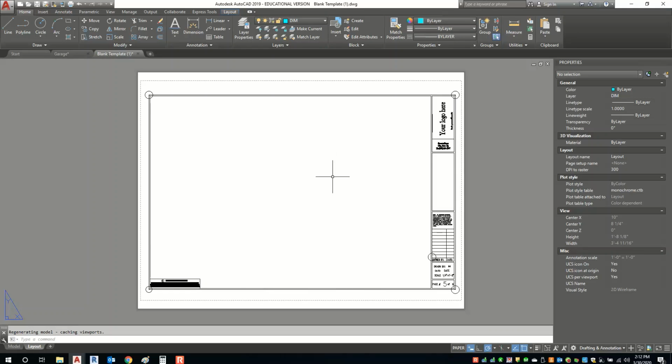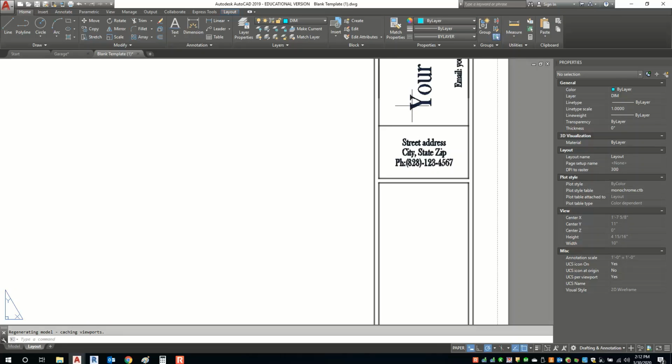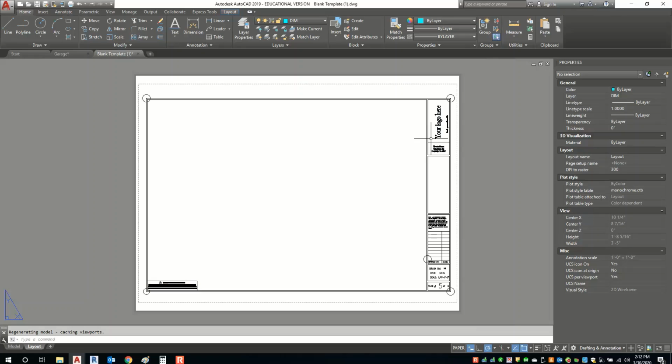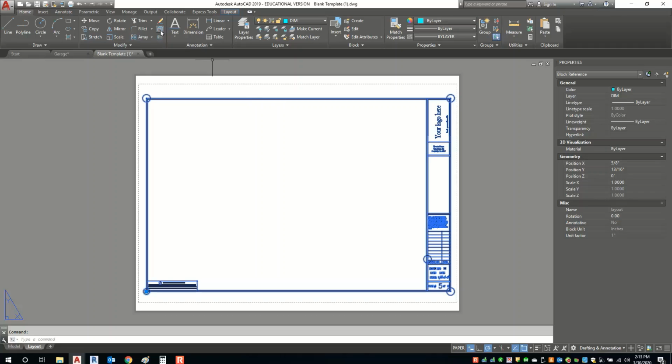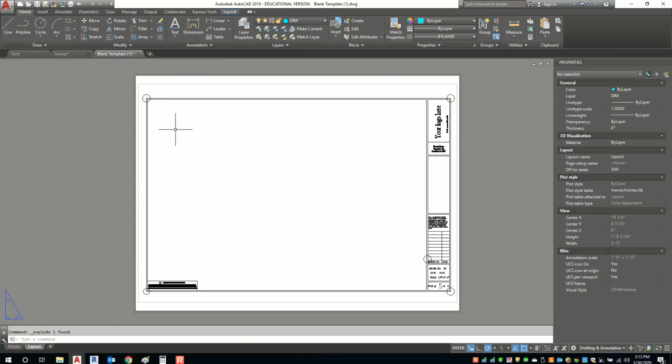So in this layout here, this is your border. So you'll need to go in here and change this for you. Notice that if I highlight any portion of it, the whole thing lights up. Well, that's because it is a block, and you can actually see it right here. That's the block right there, layout. So just ignore that for right now. We'll come back to that in a second. What you want to do to start customizing this for yourself is highlight it and hit explode.